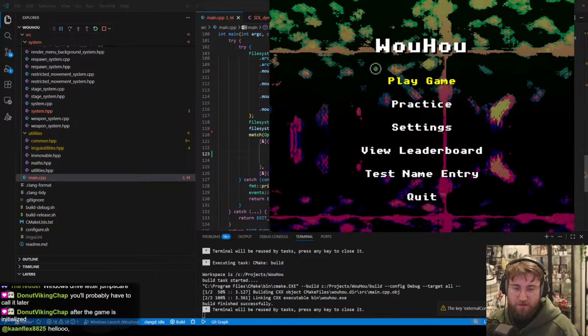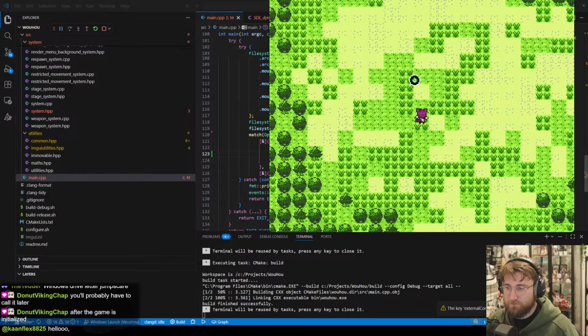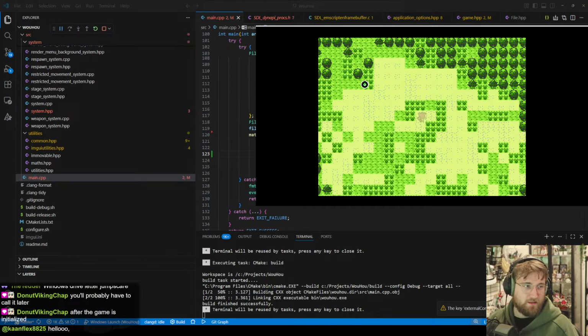Wow, look, it works. Just don't think about the include path. Wow, look at that. It's a cursor. You can see where you're shooting. Amazing. I also can't see my mouse on the ImGUI menu, so this is stupid.